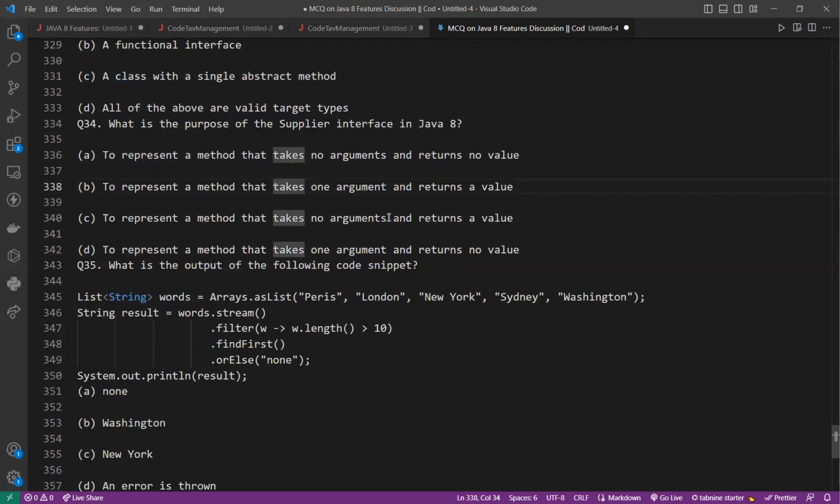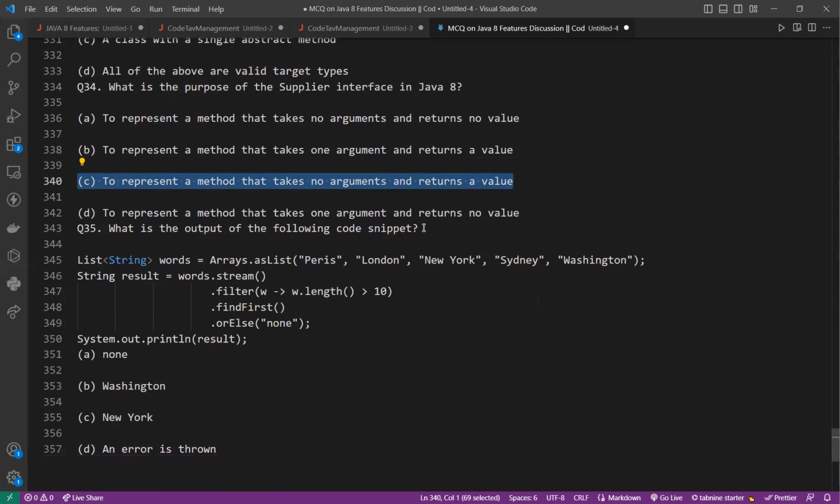Next is, what is the purpose of the Supplier interface in Java? To represent a method that takes no arguments and returns no value. To represent a method that takes one argument and returns a value. To represent a method that takes no argument and returns a value. Yes, it will not take any argument, it will just return some value. This is the Supplier. Supplier will just supply, not take anything.